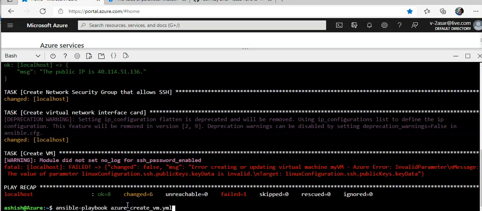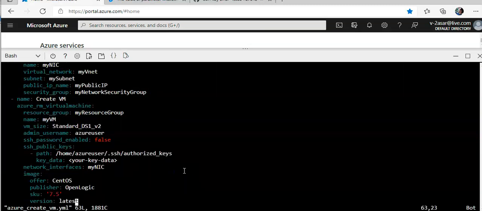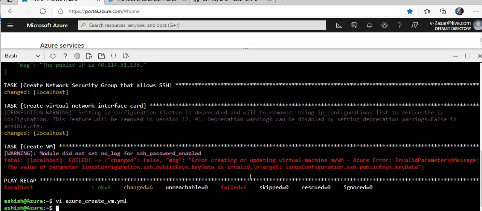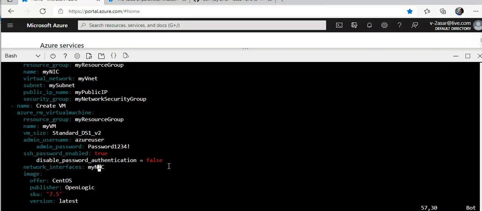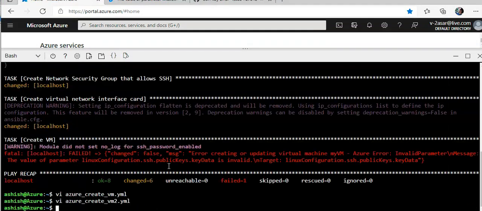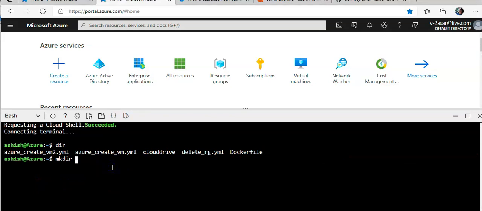So I'm going to do this, go here, open up the YAML file, remove all this, and create this file. Paste. Or else I can create the SSH directory and the authorized keys file. Okay, I'm going to create it.